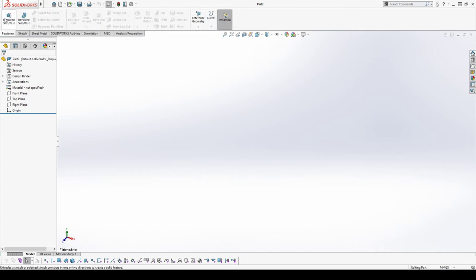And then features, this is basically how you convert those 2D geometries into 3D objects again. So if you remember that cup example that we did earlier, take that geometry, you do a revolved boss, is what it's called. And then you could also extrude it if you're making more of a rectangular or a constant cross-sectional geometry.